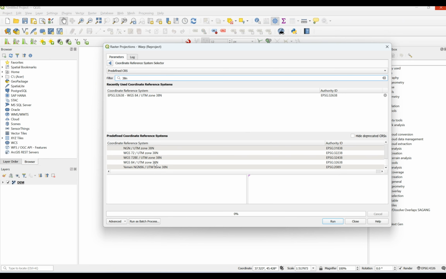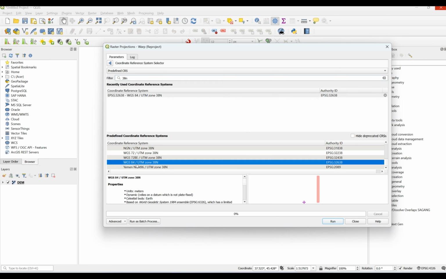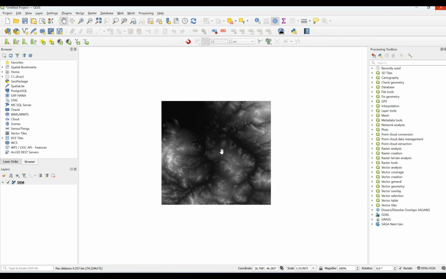you can select one of these coordinate systems. For me, this is the correct one. As you can see, WGS 84 / UTM zone 38N. By clicking on run, it's going to add it successfully. Okay, I don't need it, so I skip this one.